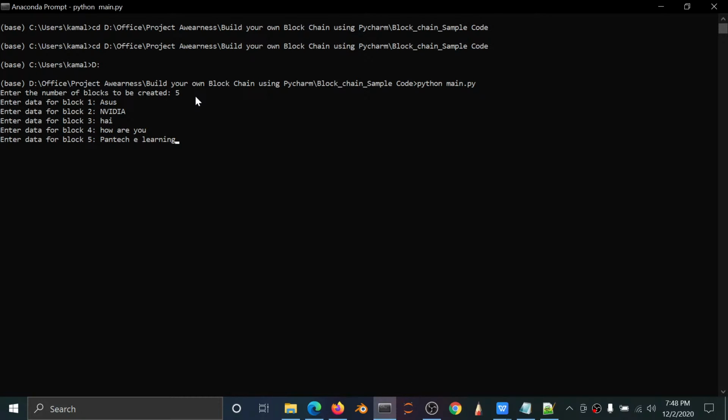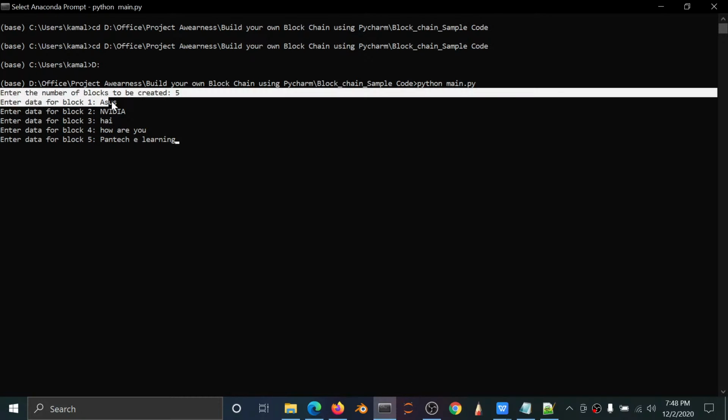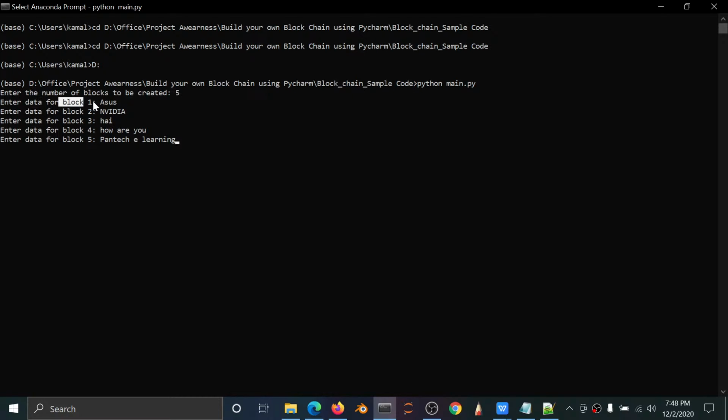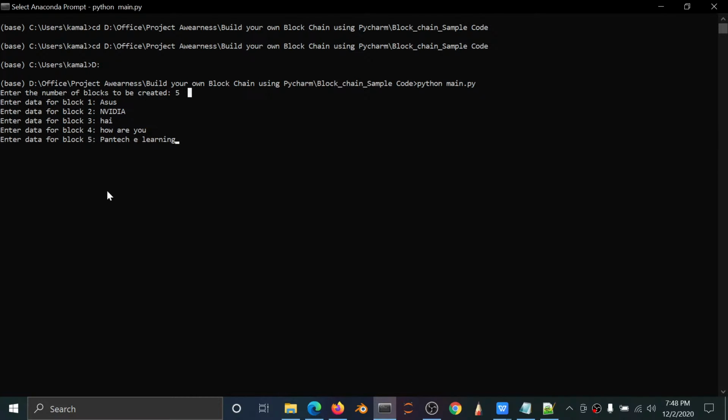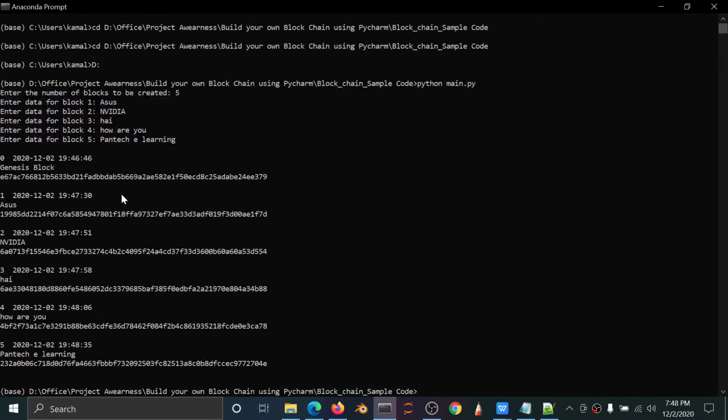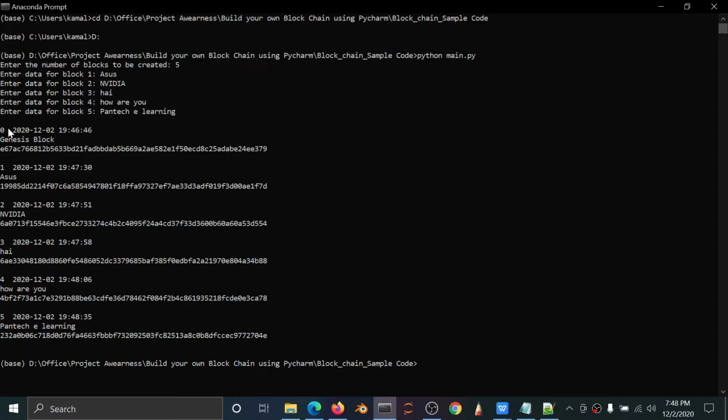Okay, so I am entering 5 blocks here. Then first block, second block, third block, fourth block, and fifth block. If I give 10, it means 10 times it will ask for the data of each and every block. So I am going to click enter after applying these 5 blocks. Then I will get an output like this.